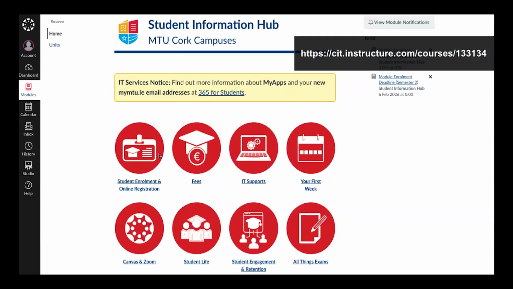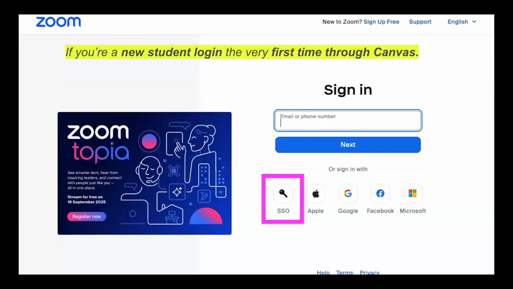So I just showed you this course. This is the Student Information Hub, very useful. So I'd encourage you to bookmark that and have a look around. That'll be a really useful reference piece for you. And then we have Zoom. So we've talked about logging into Canvas, and I'm going to show you that. I'll do a live demo in a second.